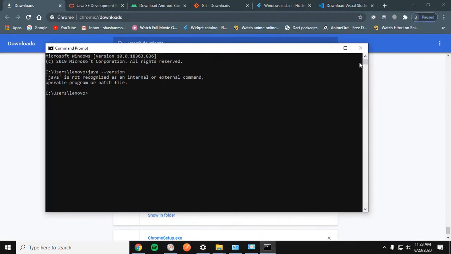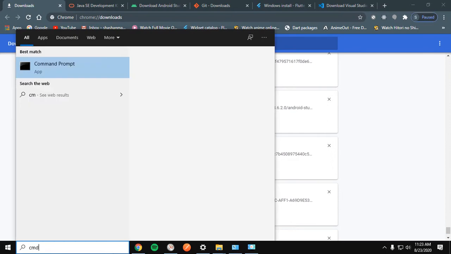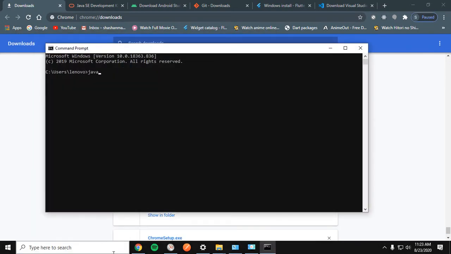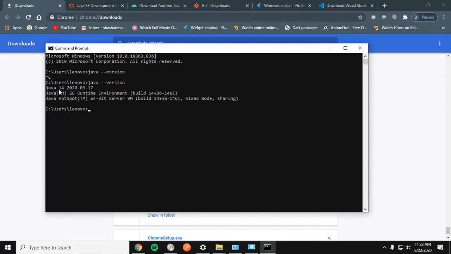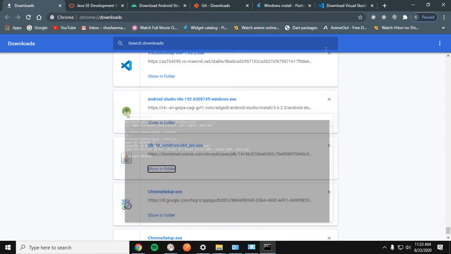And now if you open a new CMD, and in this command prompt you type java hyphen version, sorry, I made a typo. Okay, version. This should give you the version. As you can see, it says Java 14. So we have successfully installed Java, the Java SDK.